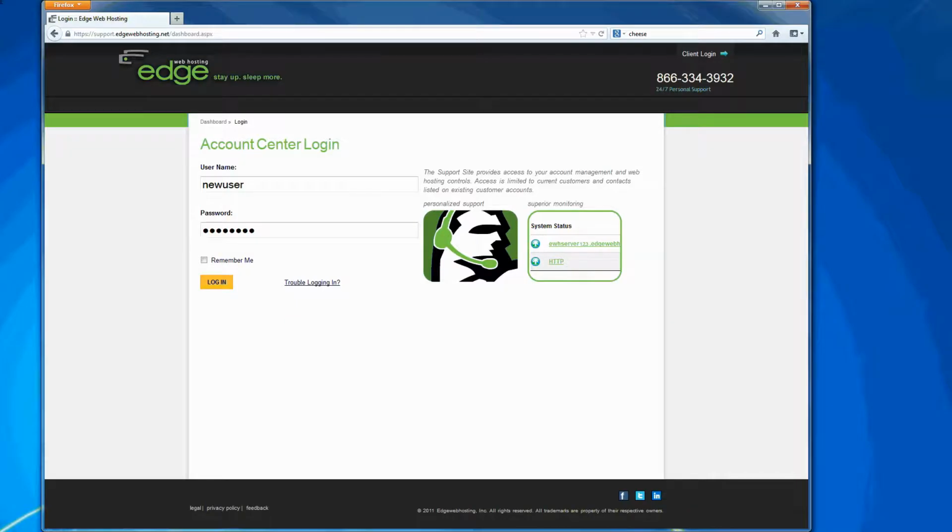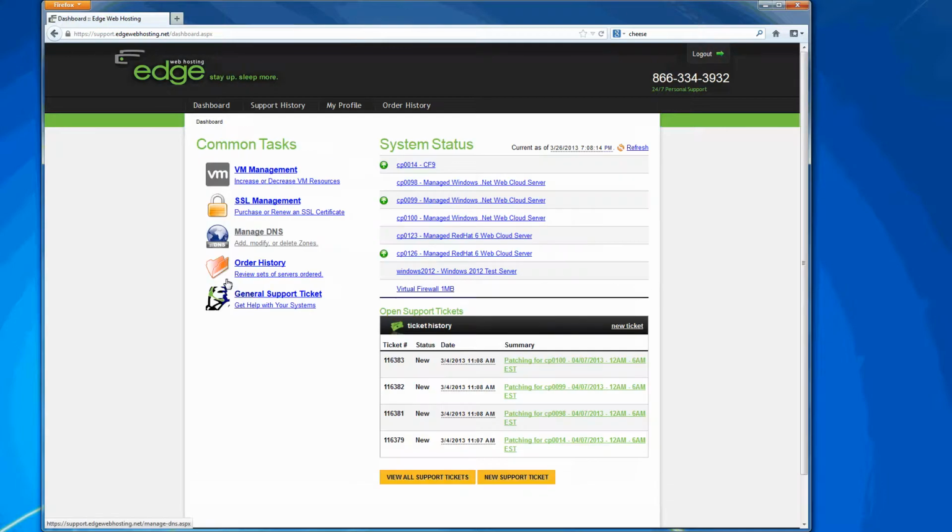Okay, so today we're going to be talking about the EdgeWeb new DNS Management Portal. You can access this management portal from support.edgewebhosting.net. As you can see up here, it's encrypted with SSL, so you need HTTPS. When you first get here, you'll be greeted by the login prompt. In this case, my username is new user with the appropriate password, and I'm going to go and log in.